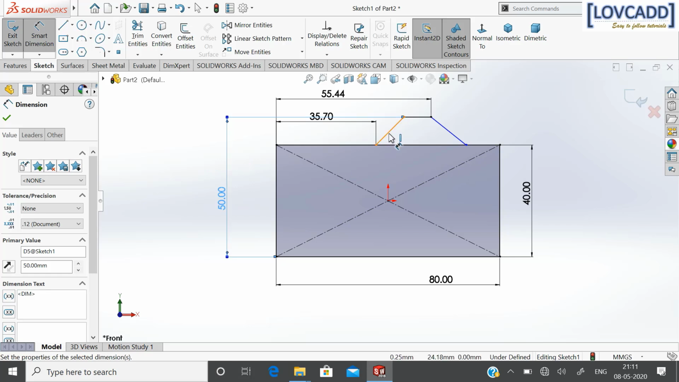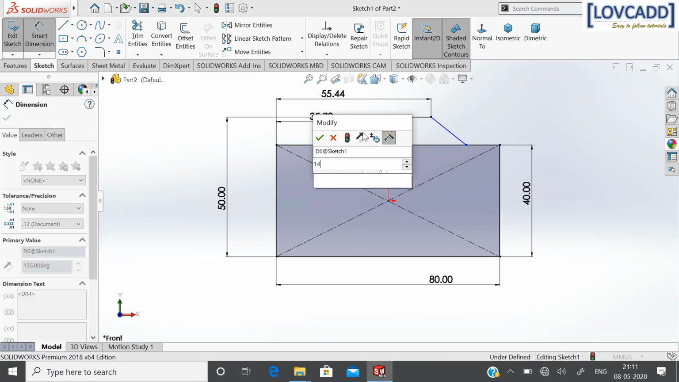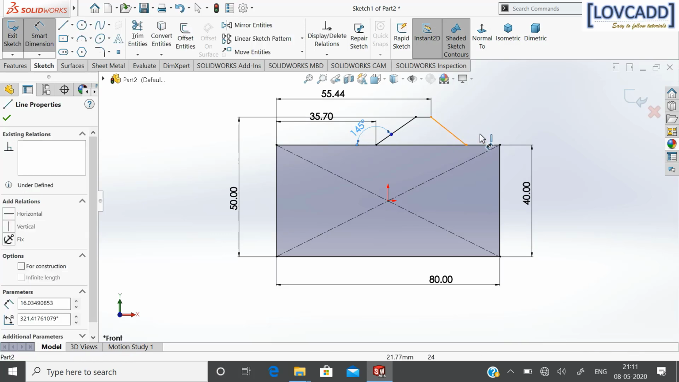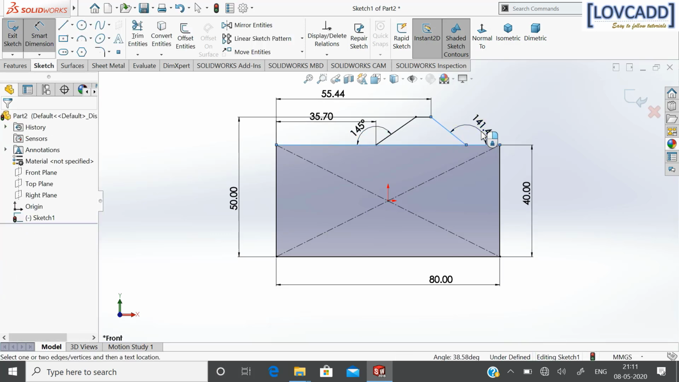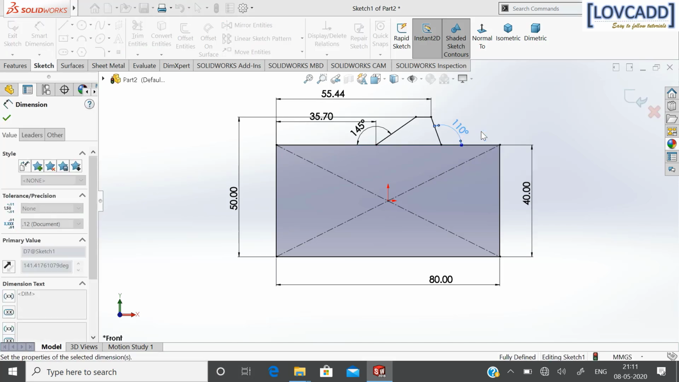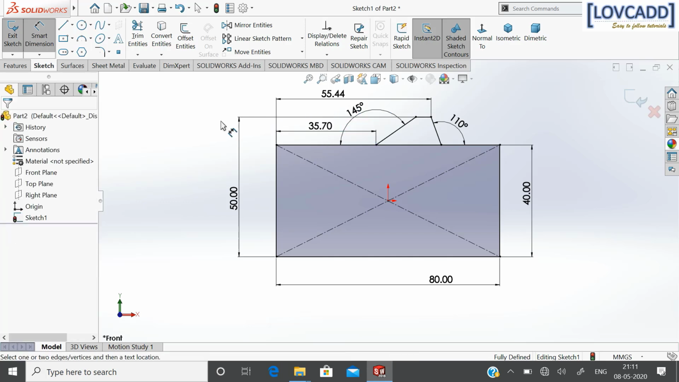Now the angle between these two lines is 145 degrees. Next is of 110 degrees. Now let me adjust the dimensions. Next I will create the line, which is the magic step in this tutorial.